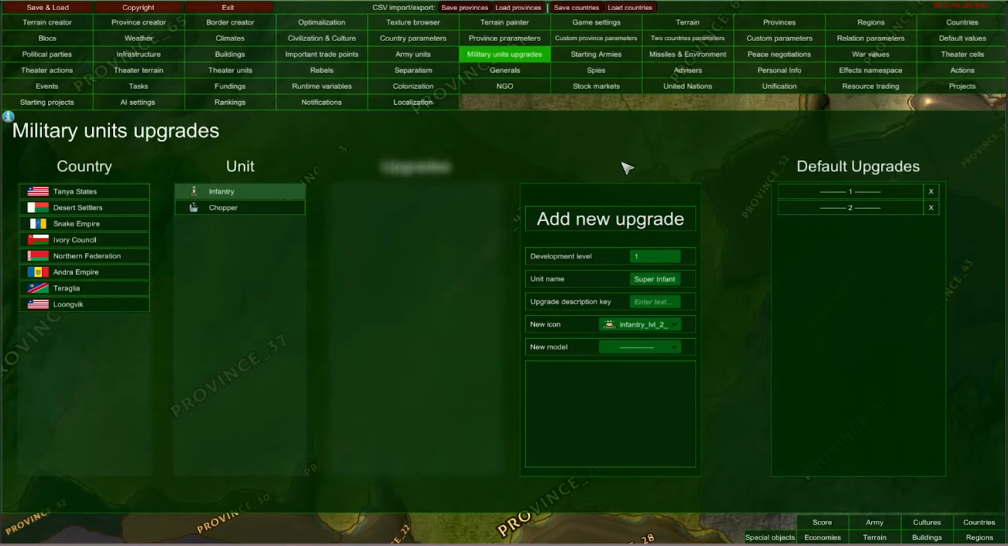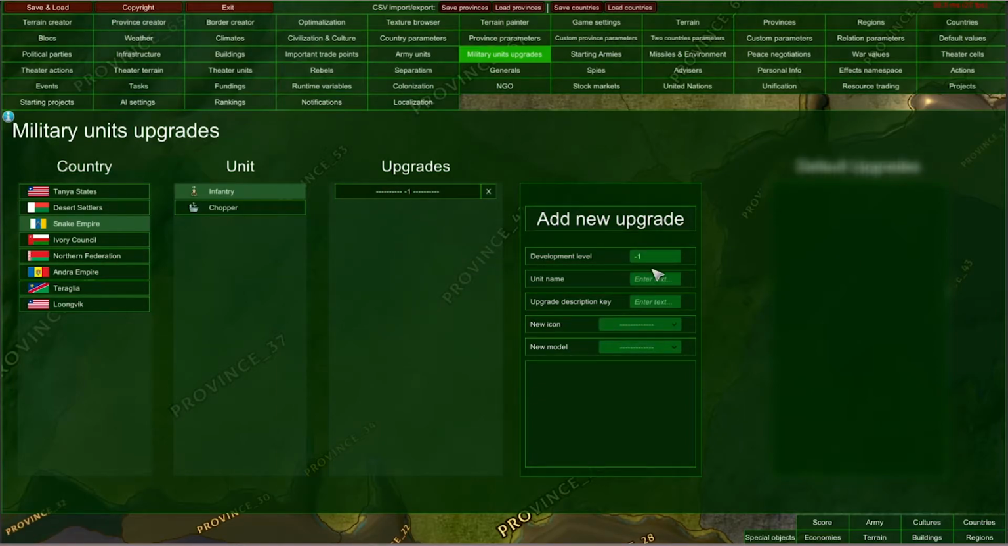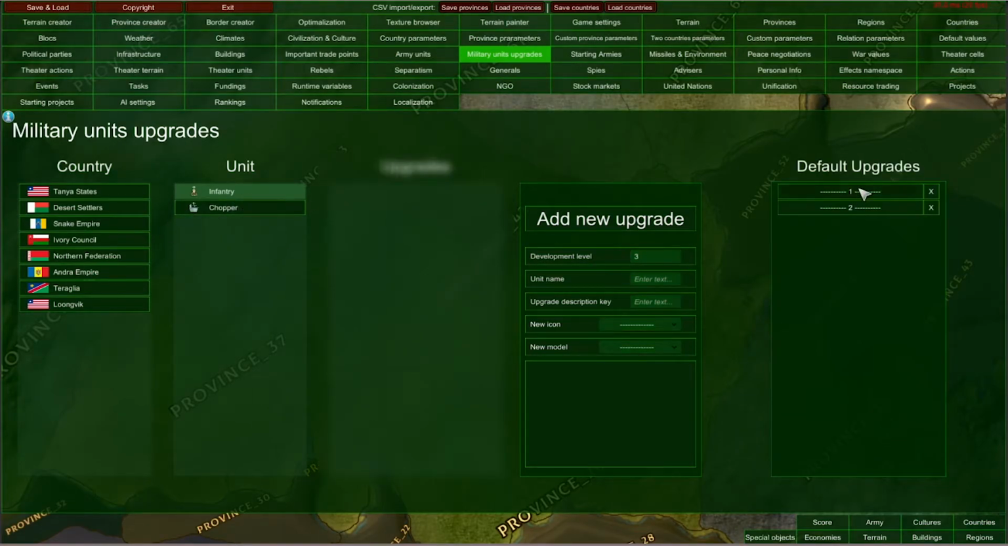And you can create upgrades for units that are default upgrades for every country in the world. And also you can select certain countries. And as you can see, after selecting, for example, the Snake Empire, my infantry does not have any upgrades here. Because here, this section is now active. And here, if you add a new upgrade, it will create a standard new level at -1. I'm going to increase it to 3, because it has to be a different level from other infantry upgrades, like the default ones here, level 1 and level 2.